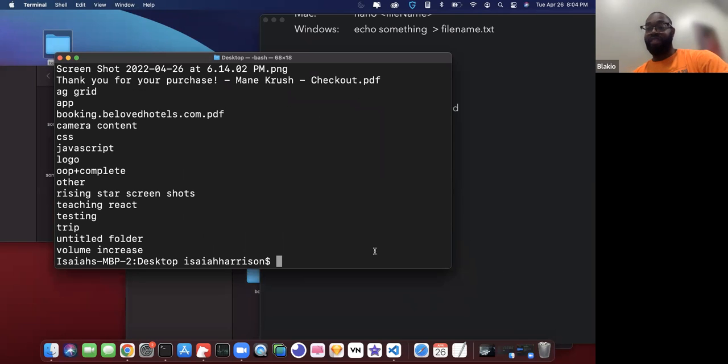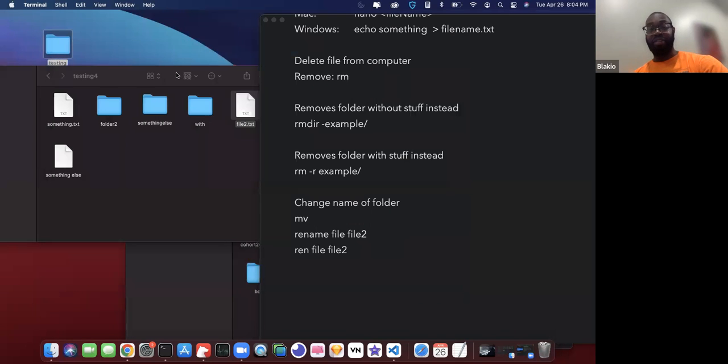Yeah, it's annoying to have different commands with different stuff. I can tell you that.